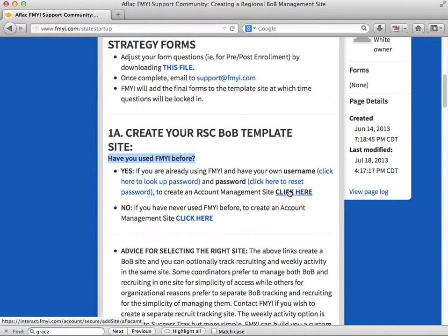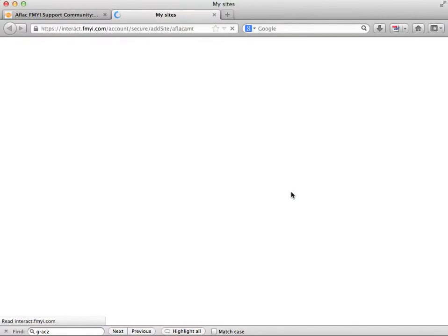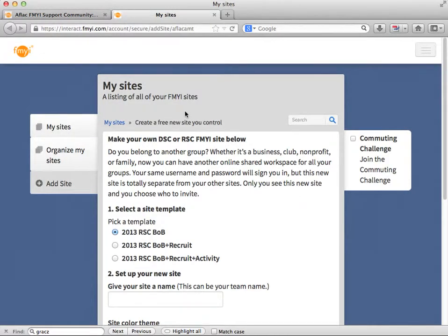Click yes if you have and you've got your own username and password, which you can look up or reset here, or click here if you don't have your own username and password for FMYI. I'll go ahead and click here, and I'm already signed in. So it takes me straight to the page to add a site. I can choose the book of business site.